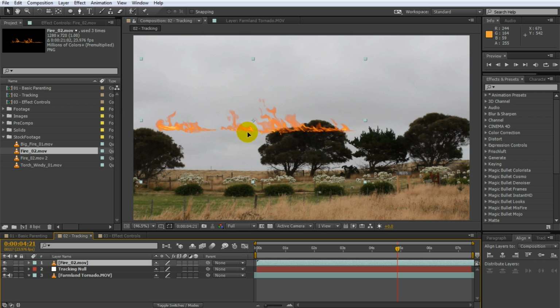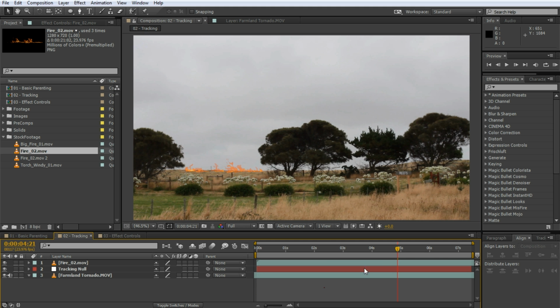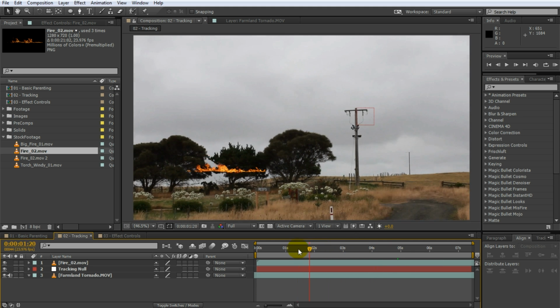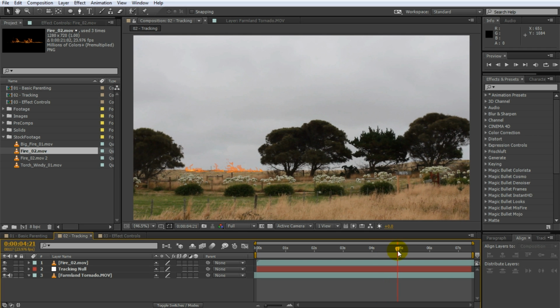Let's scale it down so it fits a little bit better into the background of our shot and position it on top of one of the dried out fields. Yeah, that looks about right. If we now scrub through the footage, well, that didn't work. The fire just stays where it is and it does not follow the camera's movement.